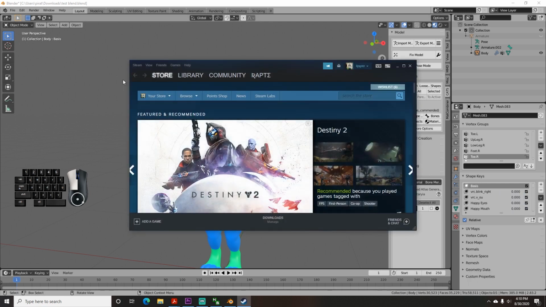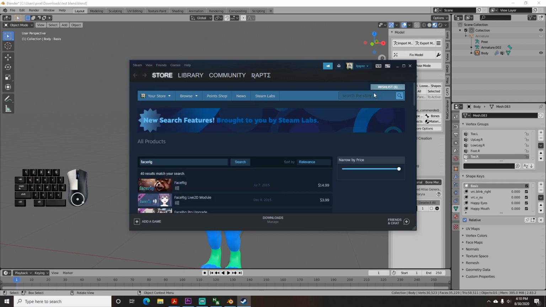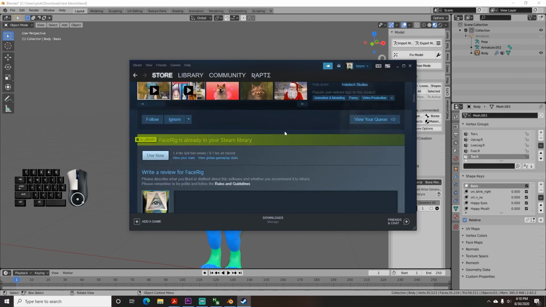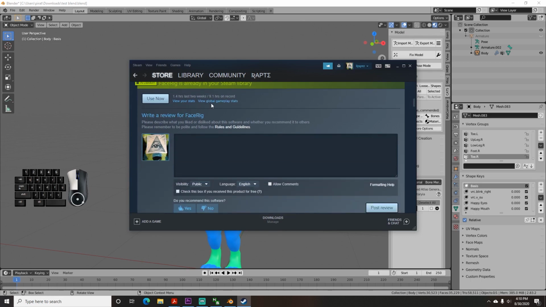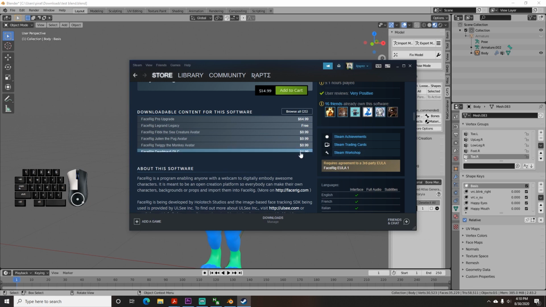To begin with this, you'll need FaceRig. You can purchase it from Steam for $15 if you're using it for personal stuff, but if you plan on making money with your FaceRig avatar, you'll need to purchase a higher license. They have descriptions of what each one covers on the Steam page.